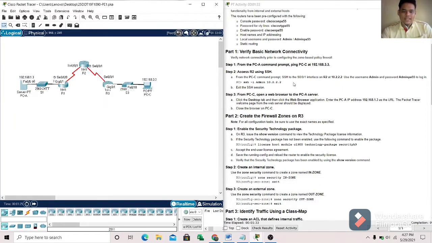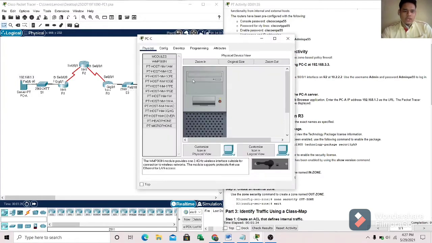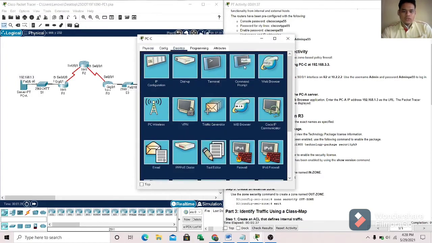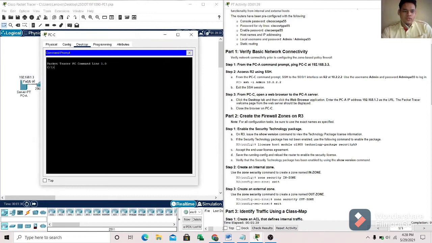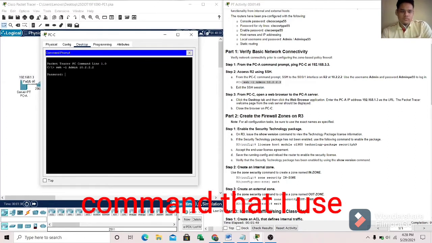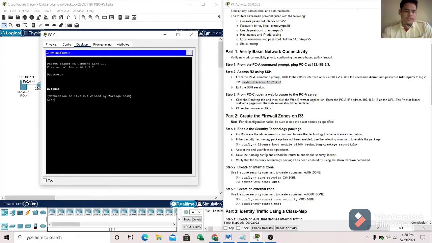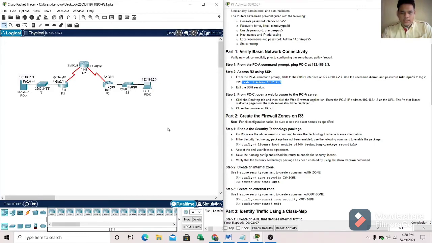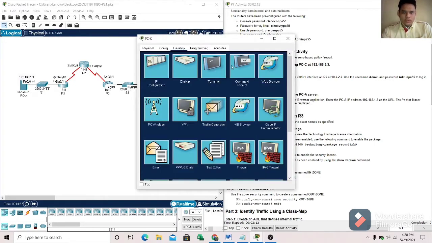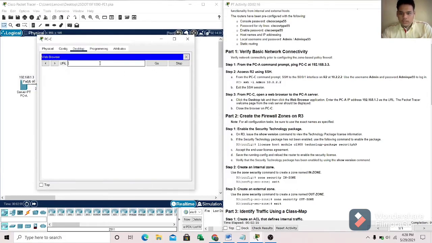router 2 guna SSH. So kita kena buat dekat PCC, desktop, command prompt. So dekat sini saya akan menggunakan command step yang ketiga. Daripada PCC ni, open web browser, and then kita kena ping IP address untuk ke PCA.